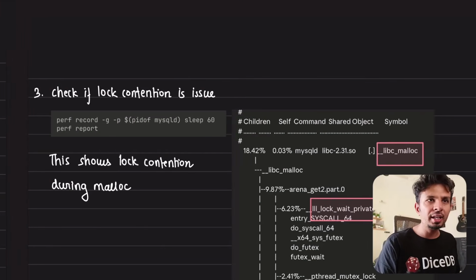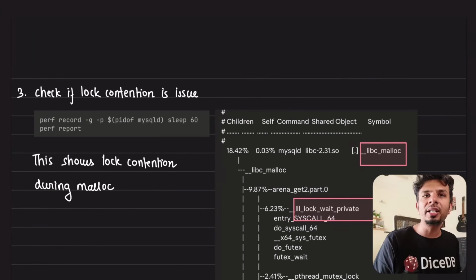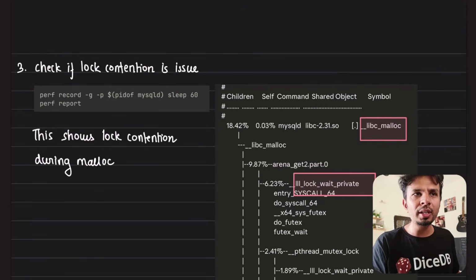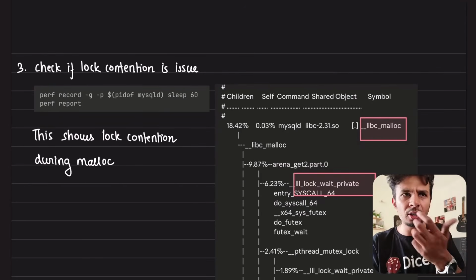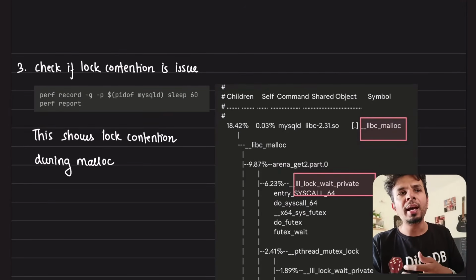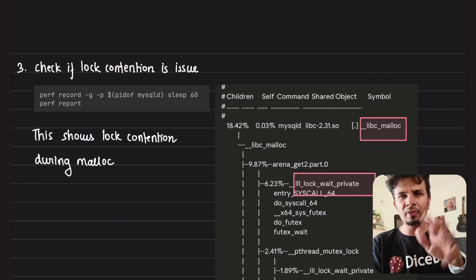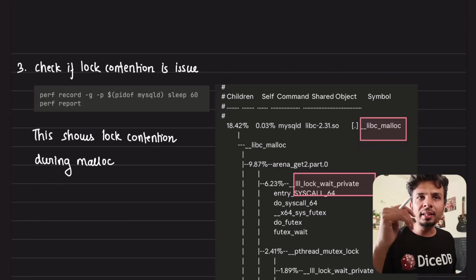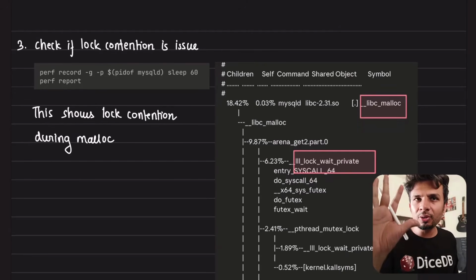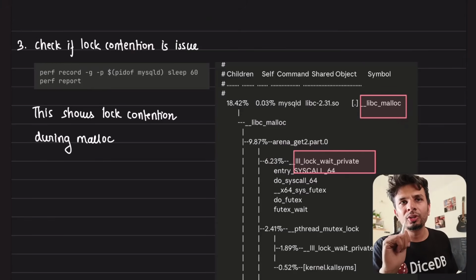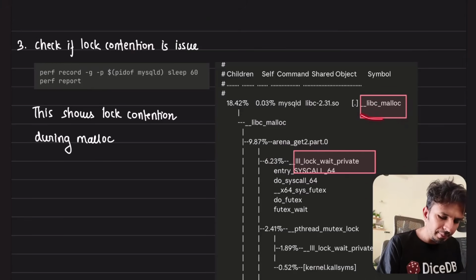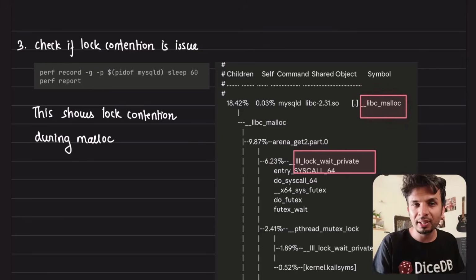Now you want to check if there is actually lock contention is an issue or not. How do you do it? You run the perf command on your process and you start recording. And when you record, you do perf report, it generates a report. There the first contention that you would see looks something like this. So you would see libc malloc. This is the glibc malloc that I was talking about.